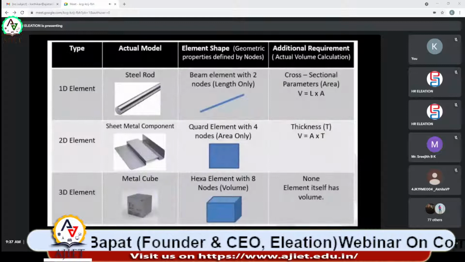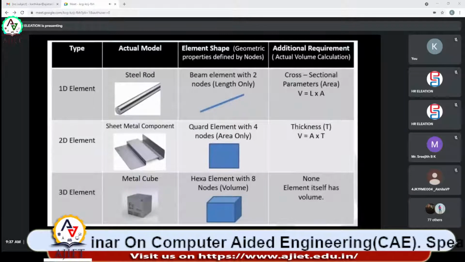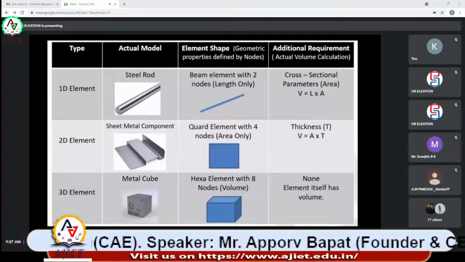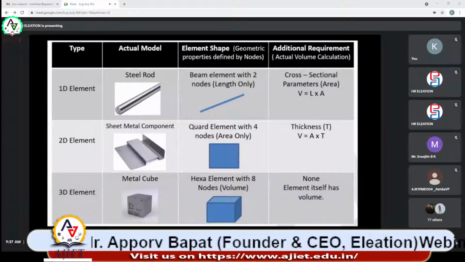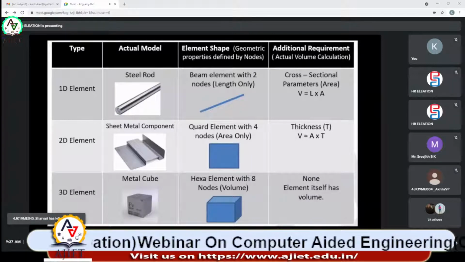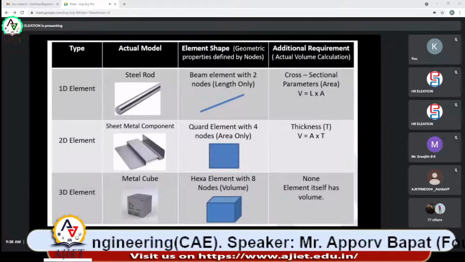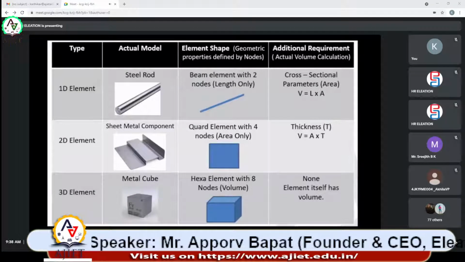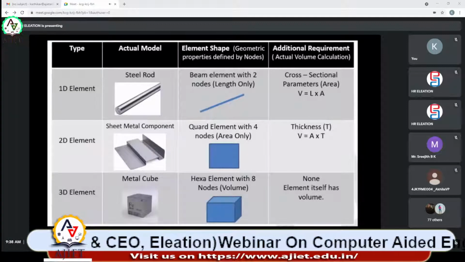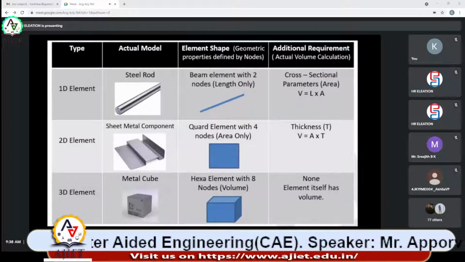3D element, let's consider a cube. You mesh it with either a hexa element or a penta element or a tetra element. These all are 3D elements. They itself have a volume. They capture all the 3 dimensions. Nodes are available in all the 3 dimensions. So you get answers in all the 3 dimensions. So once you go for 3D meshing, you don't have to give any additional parameters to the software to convert that into volume because that element itself is a volume.